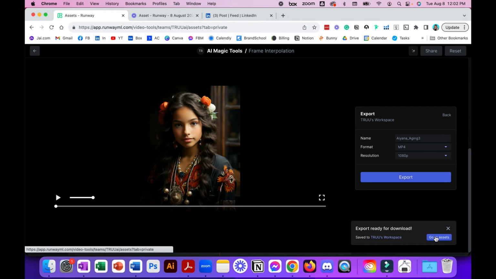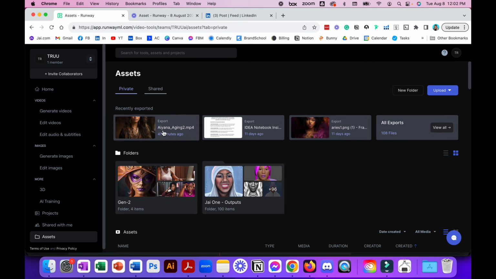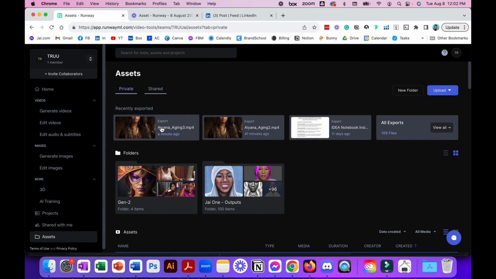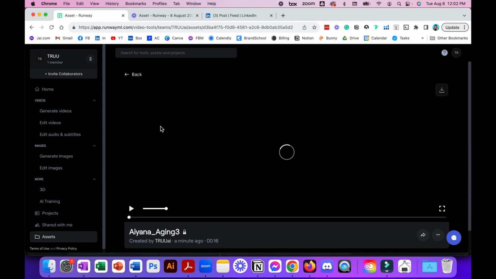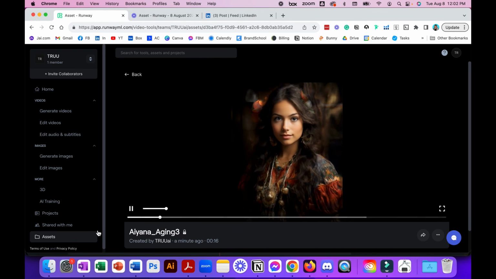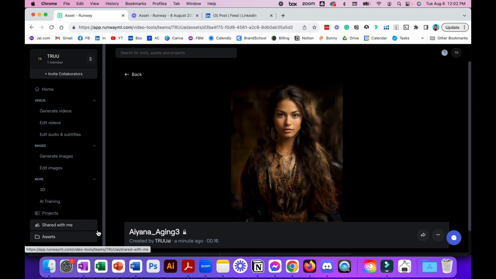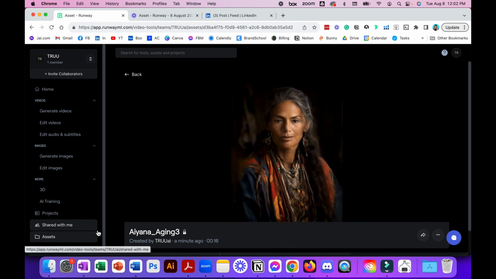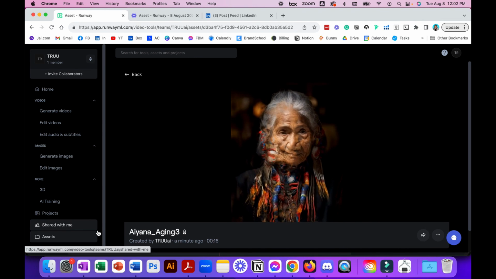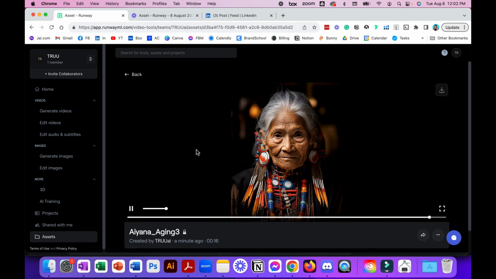I'm going to go to assets, and it's showing my assets. Number 3, it's here. Let's take a look at what it did. Now this one won't have music because I didn't edit the music in, but here we go. As you can see, I definitely like how much smoother the transition is with Aiyana. So I definitely like that.